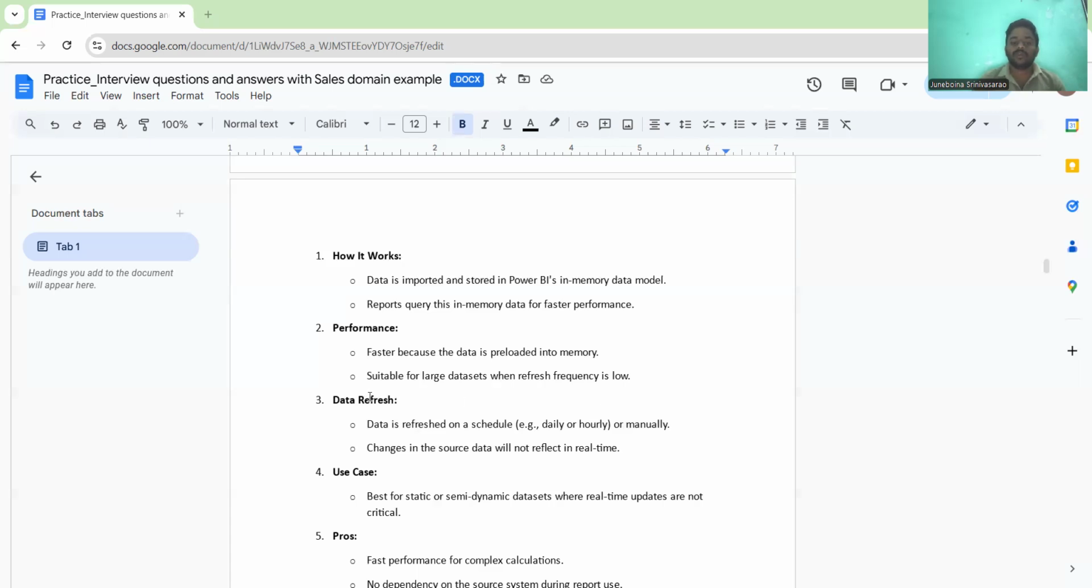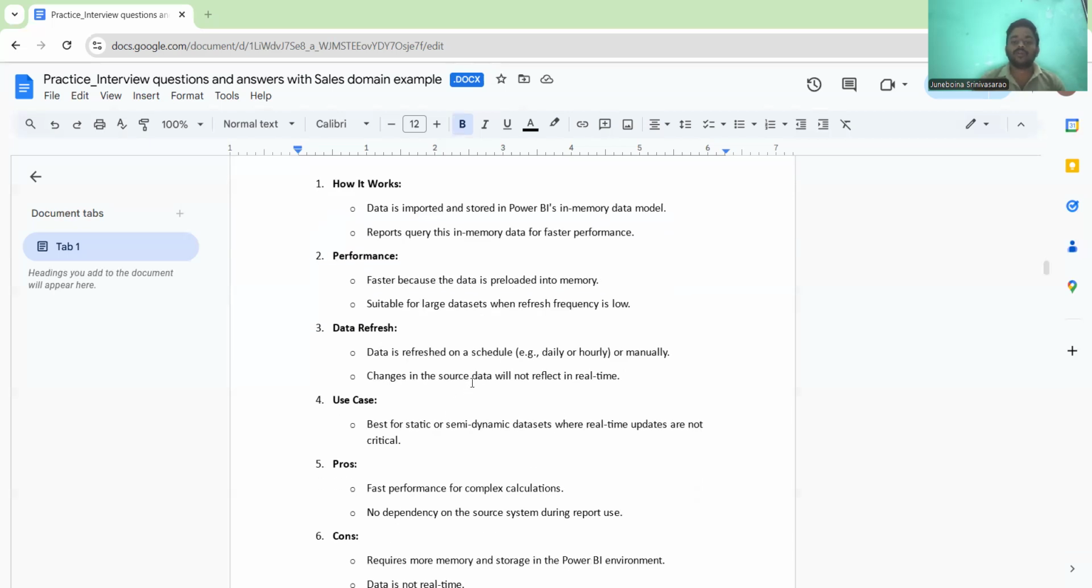How do we refresh the data when we use import mode? Data is refreshed on a schedule or manually. We may follow two types to refresh the data in memory: schedule or manual. When we follow the schedule method, we update it daily or hourly based on the requirement of the data, or we update it manually.